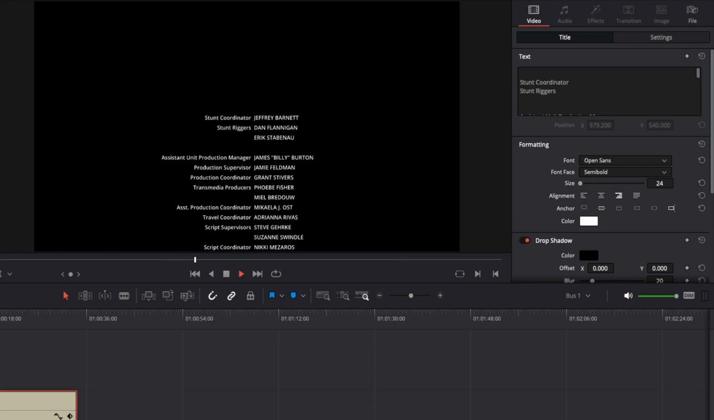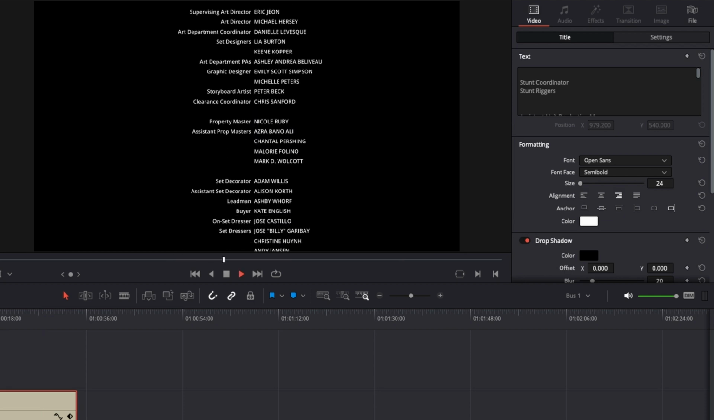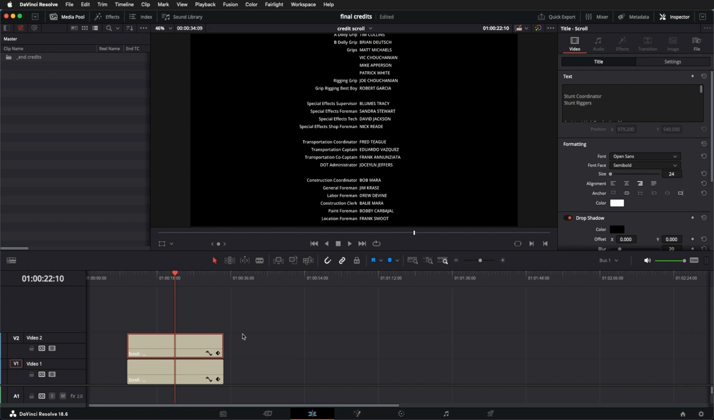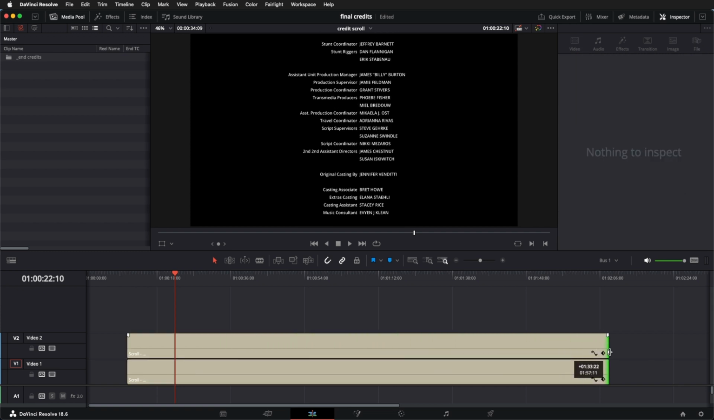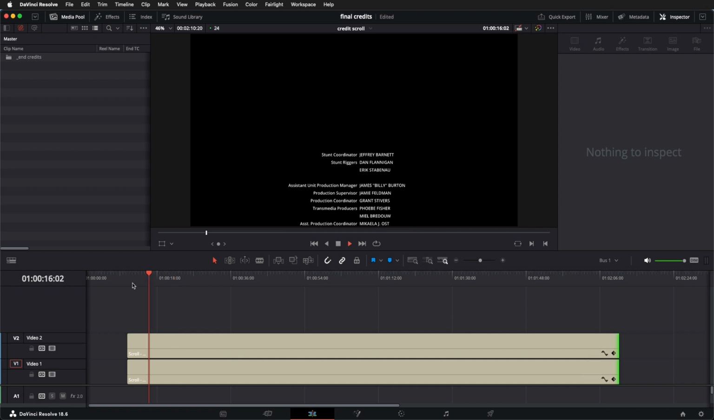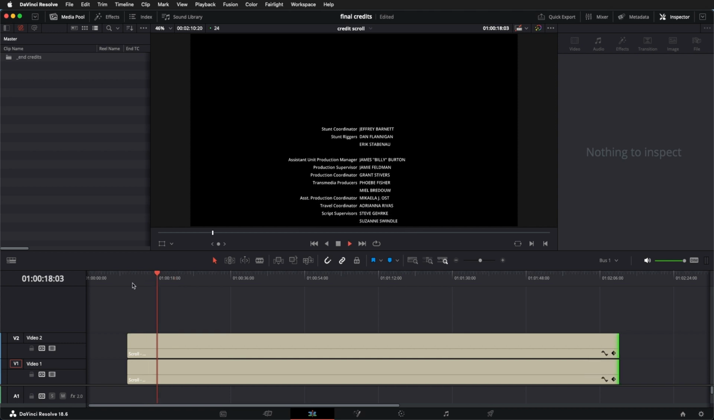Now the text is scrolling very fast because both clips are only 20 seconds long. But if we change the duration to something like 2 minutes, then the text scrolls at a more adequate speed.